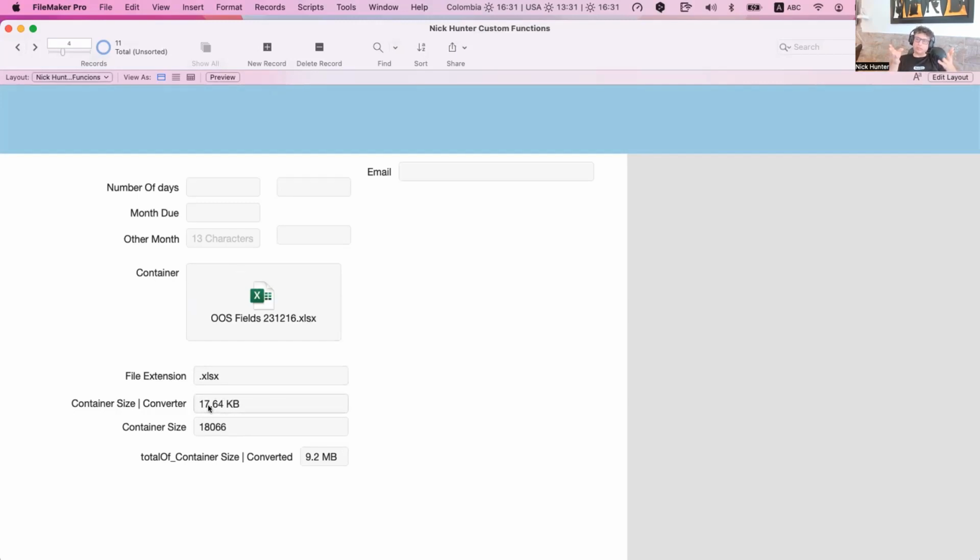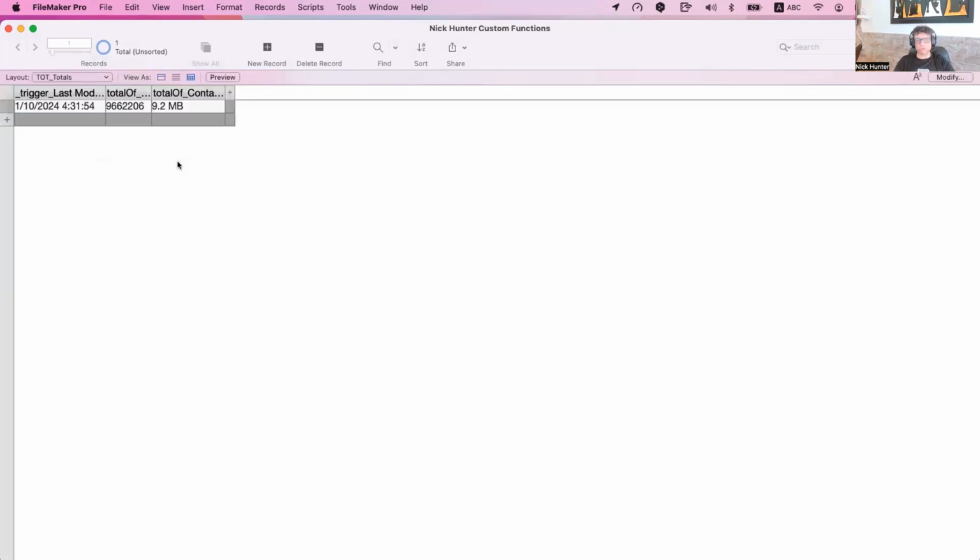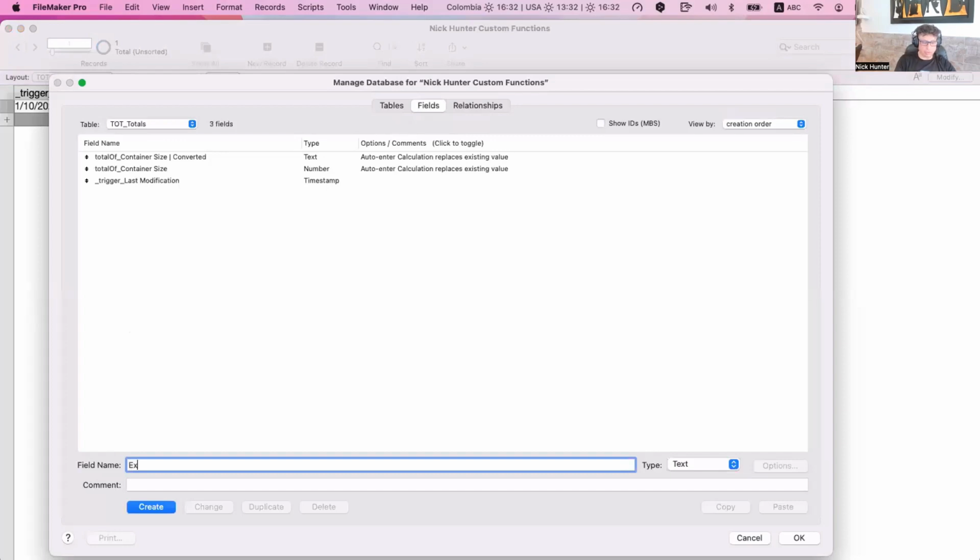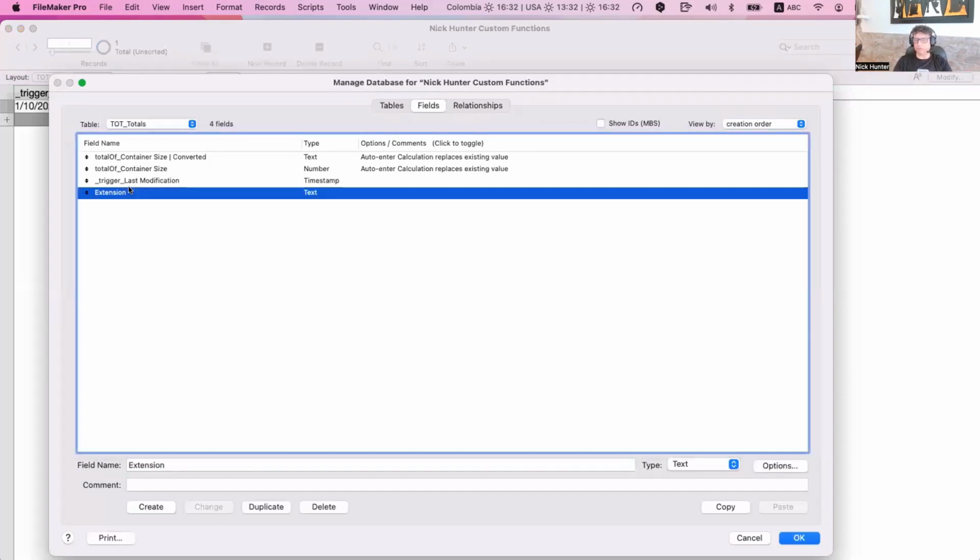Let's say now I want to use my total table, correct? But I want now to be more accurate. So I want to know how many files I have in XLS and how many files I have in PDF. Okay. So I have a field with extension now, right?